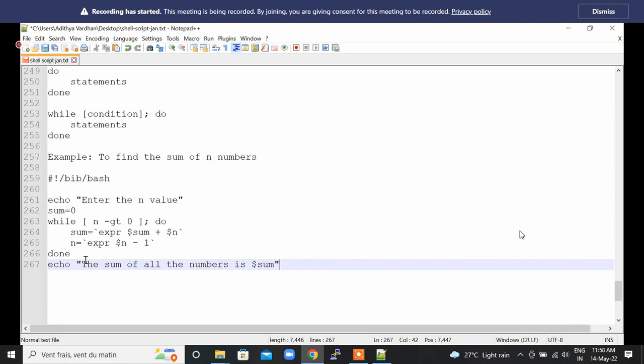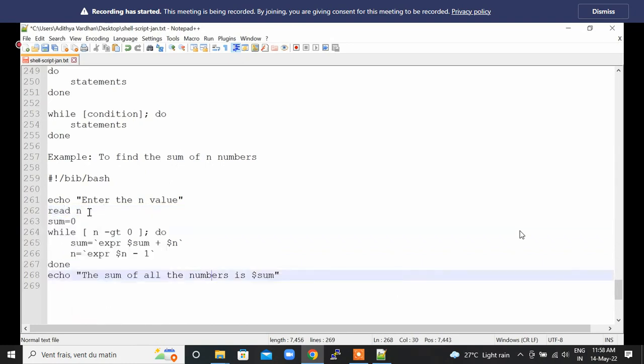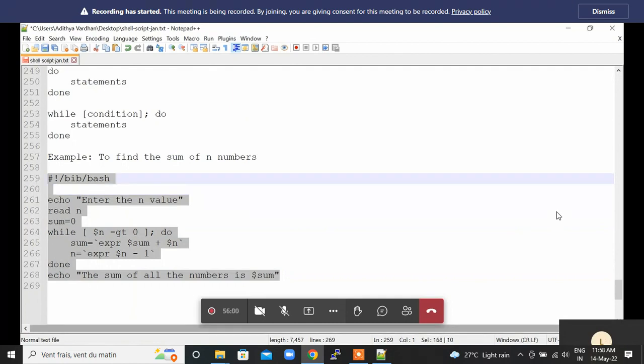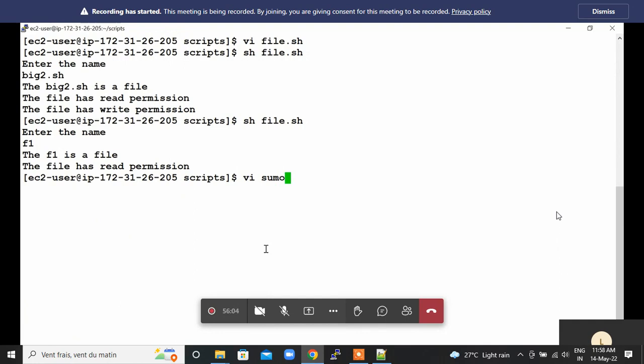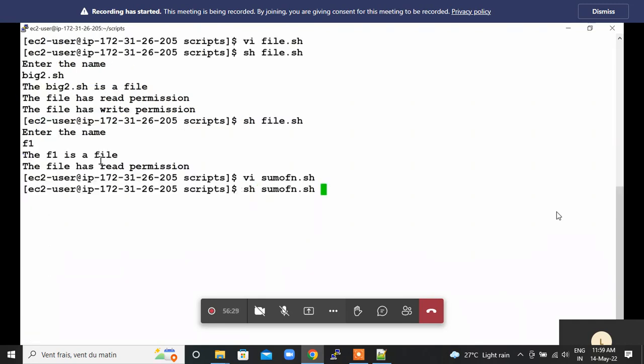Read the value, so enter the n value. We read the value of n. Over here is $sum. So I'll copy the script into sum of n dot sh. Enter the n value, read, sum equals 0, greater than 0, sum equals, okay. Aditya, shebang bin sh, sum of n dot sh.